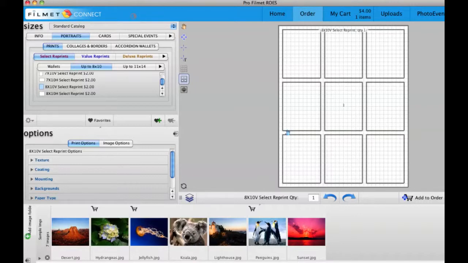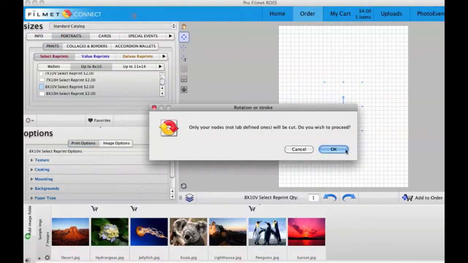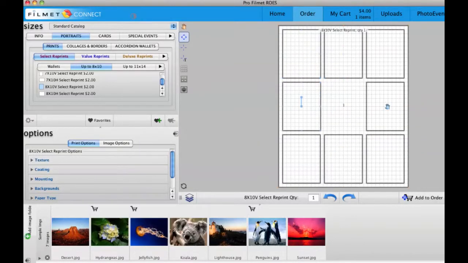I'm not really quite satisfied with how this layout is. I want to get a little more creative with it, so I'm going to actually delete one of these nodes. I'm going to go with the middle one first. Got to make sure that I'm actually on the edit tool, and then I'm going to cut, and it's going to ask me to remove it, and I want to say yes or okay. And now you'll see there's actually an open area here.